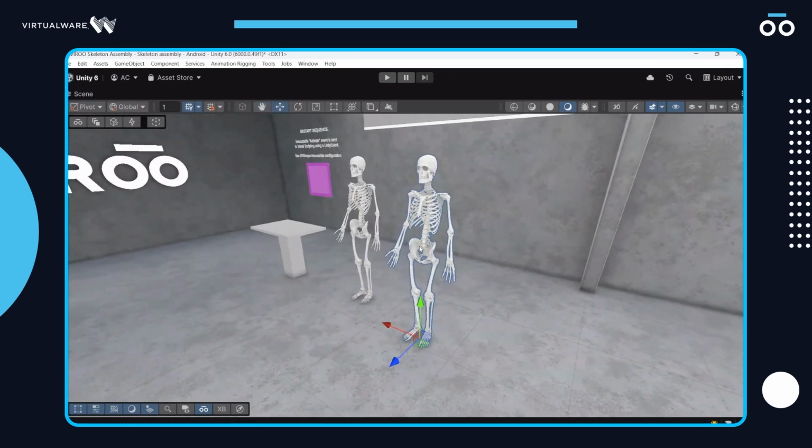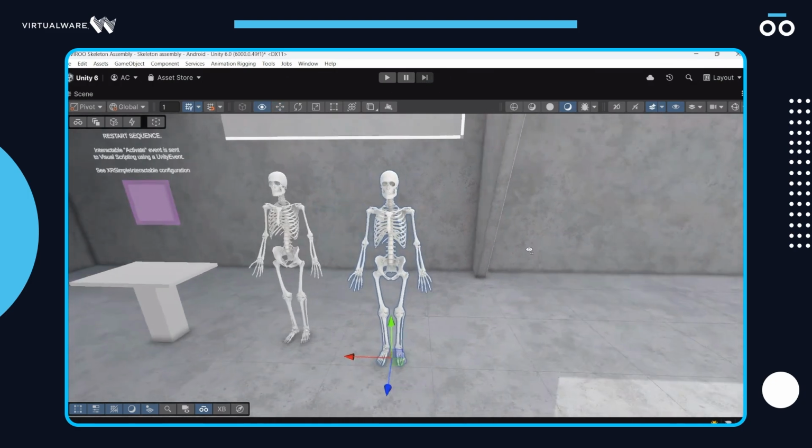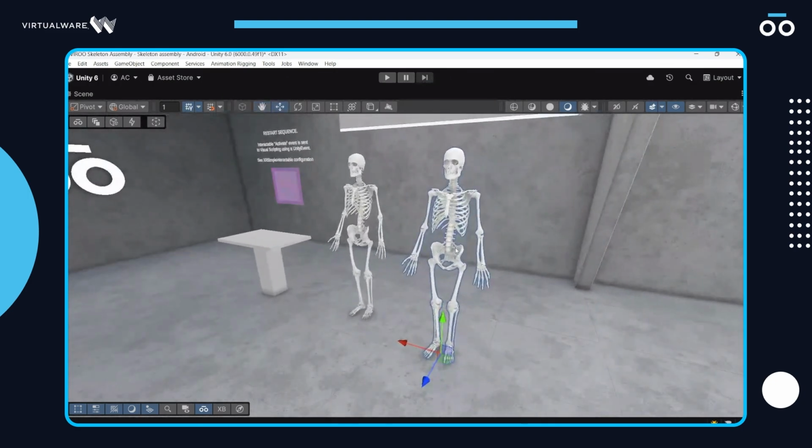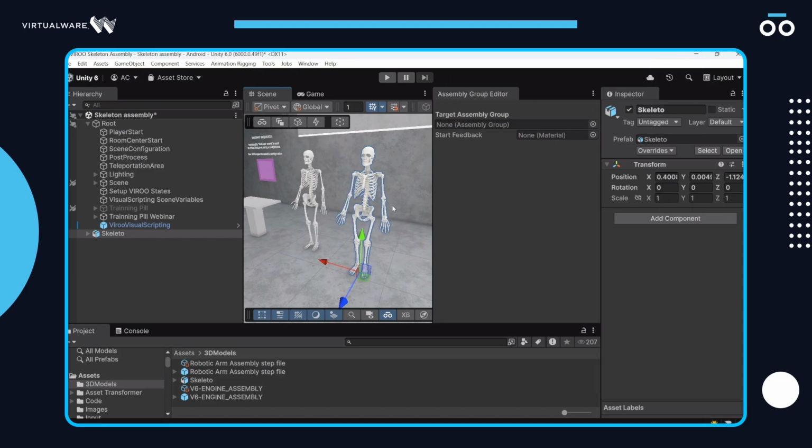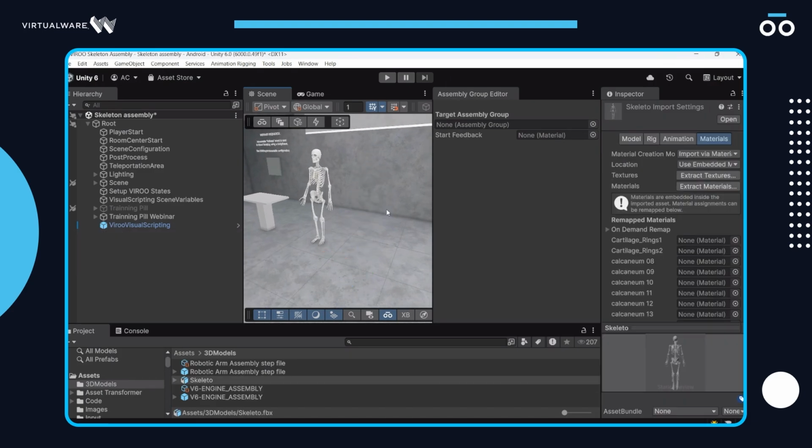Since we are Unity based, everything that you can do with Unity is going to be available in VIROO, and we take advantage of all the good things that Unity provides: the lighting, the physics system, and all the really cool things that let developers all around the world create amazing content.